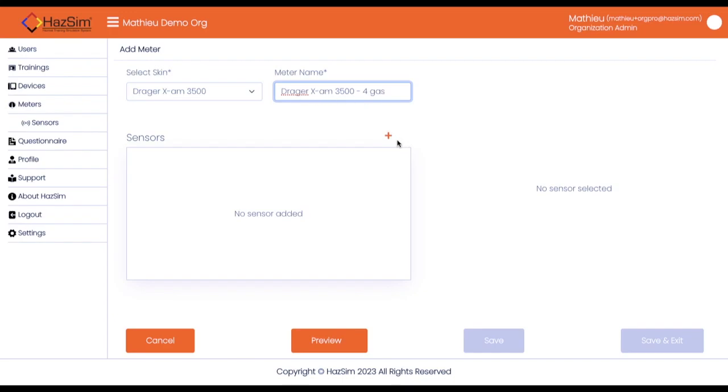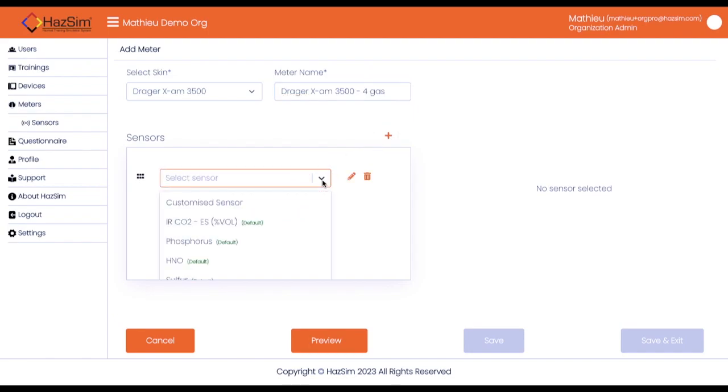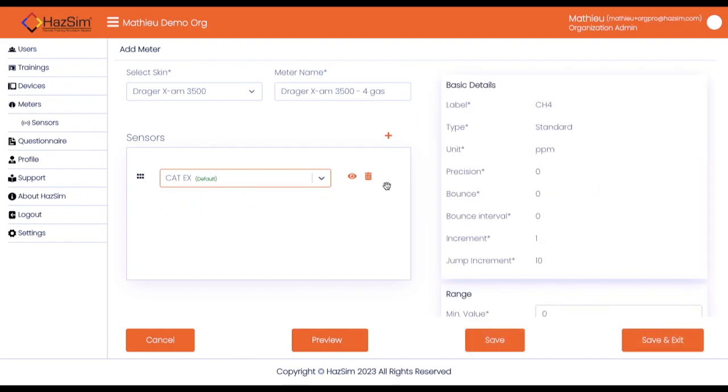Then you want to hit the plus sign on the right hand side of the sensor window. From the drop down list, you will select sensors to build your 4-gas meter. Each default sensor is identified by the gas detected and also by the range.